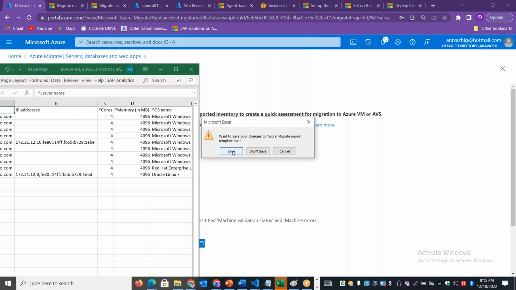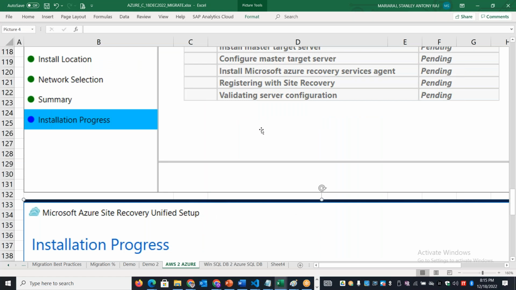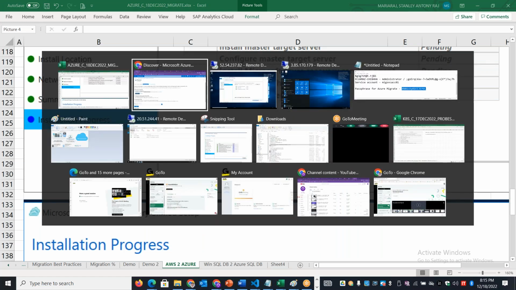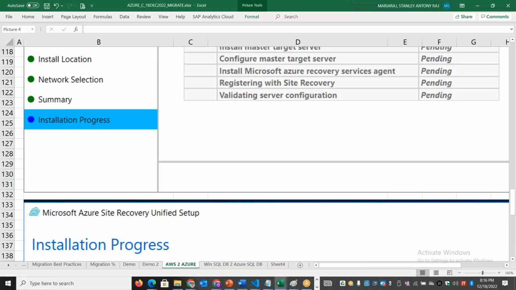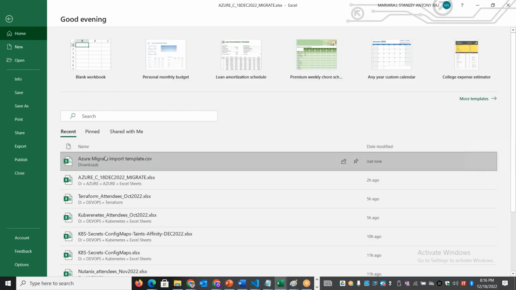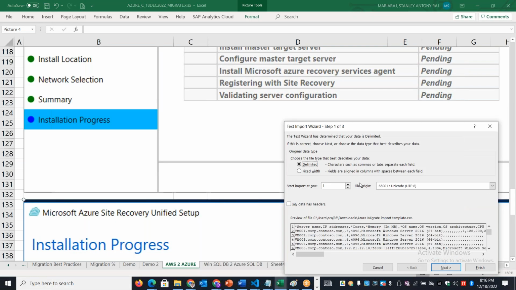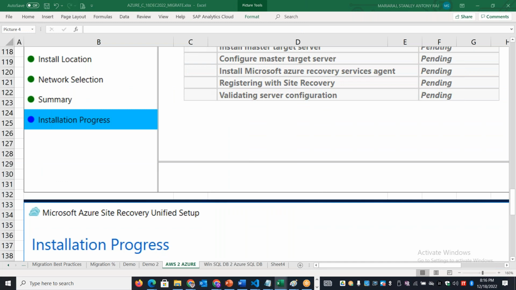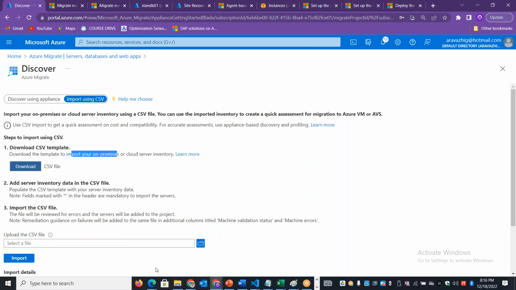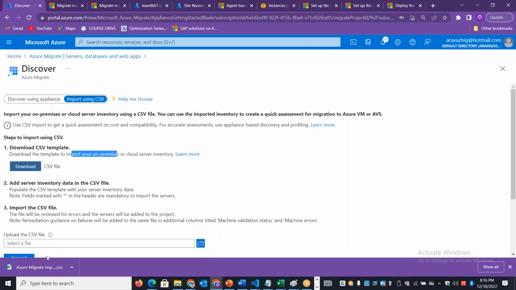You can just save this one. If you want to add any additional value there, you can add it. So let me try to add some additional dummy entry there. Let me add some dummy entry into that. Sorry, I should not have done that. Let me download it again. Let me add some additional entry.